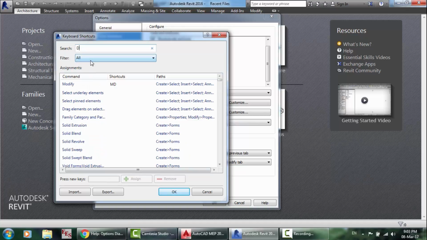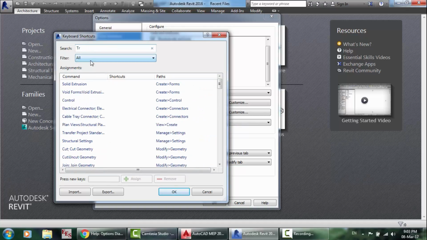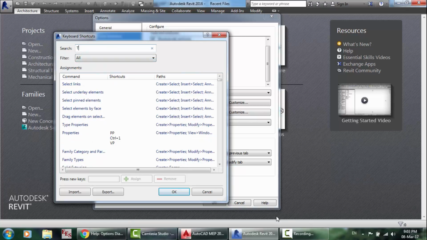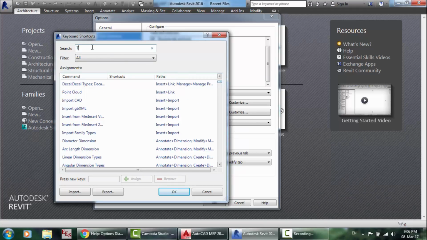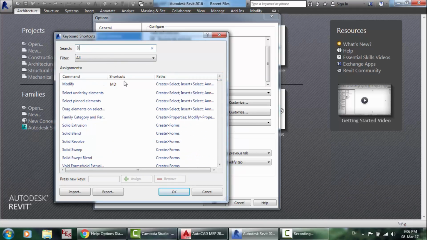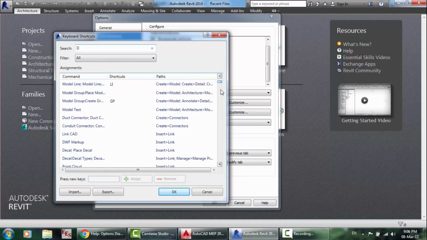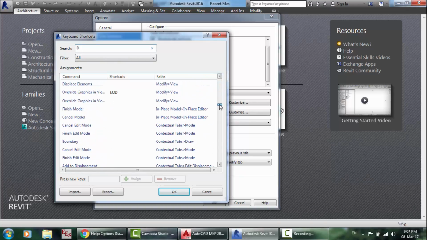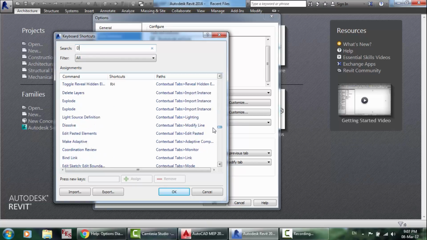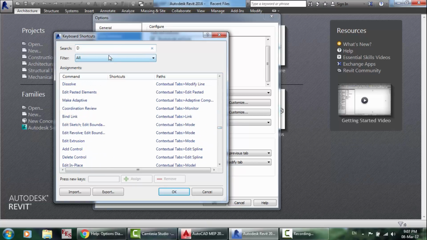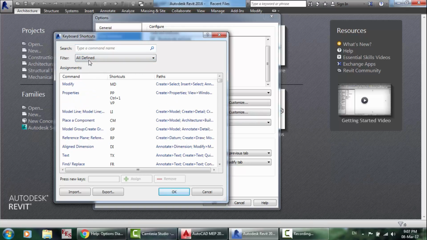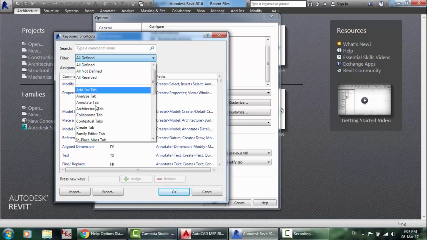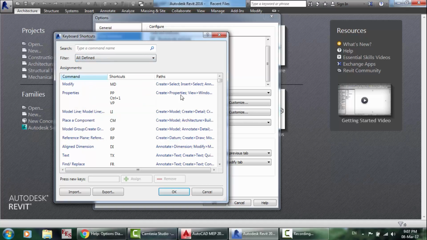Okay, let's see here all the shortcuts that you have here. Okay, and so you can notice here that you can press new keys.